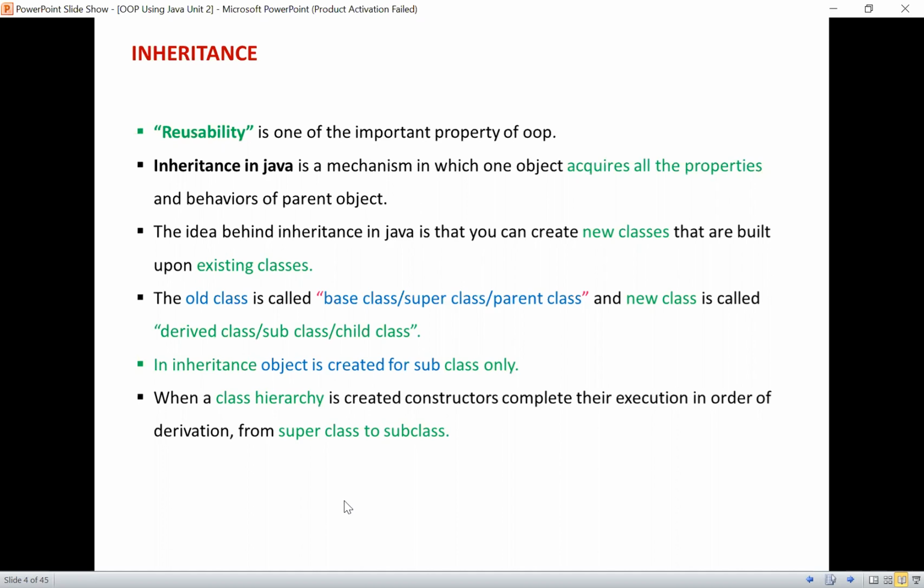Okay. So the main idea behind inheritance is inheriting the properties of an existing class to the new class. That means it has an important property called reusability. Whatever properties already exist in the superclass, the subclass will be inheriting from the superclass and using in the subclass.